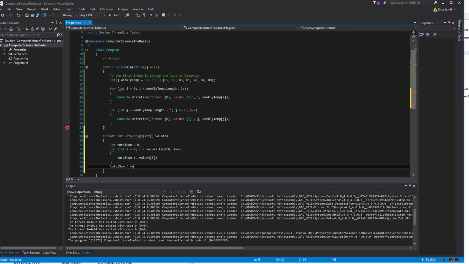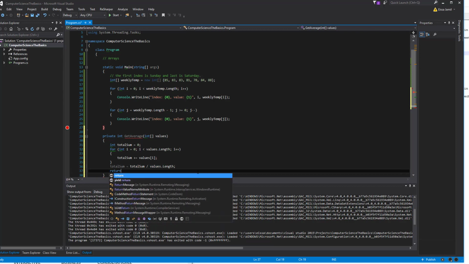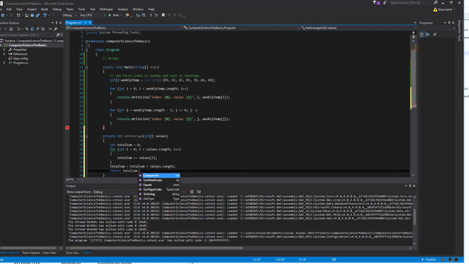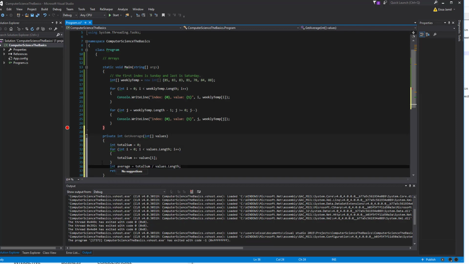So what we can do is say values.length. And remember to say total sum is equal to total sum divided by that, because this is a calculation that will return an int. Lastly, what we want to do is return total sum. Oh, we want to return average actually. So let me clarify here. So int average is equal to total sum divided by values.length.